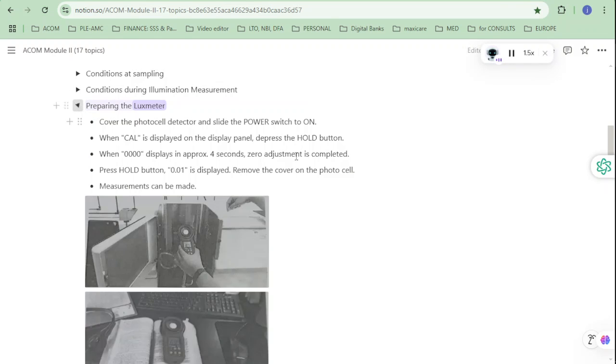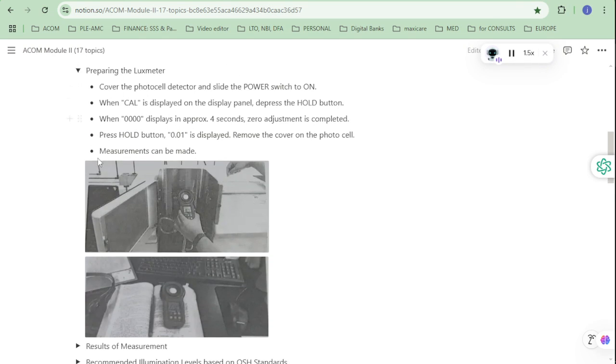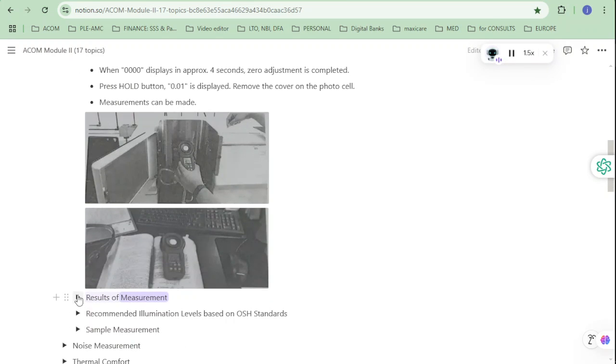Preparing the lux meter. Cover the photocell detector and slide the power switch to on. When CAL is displayed on the display panel, depress the hold button. When 0000 displays in approximately 4 seconds, zero adjustment is completed. Press the hold button, 0.01 is displayed. Remove the cover on the photocell. Measurements can be made.